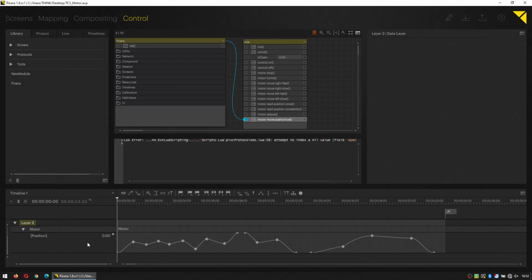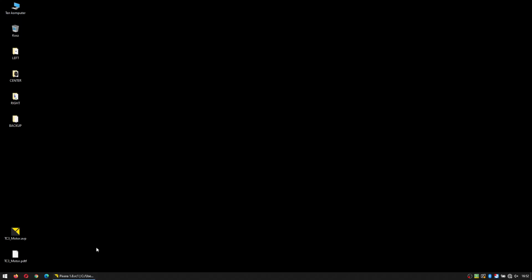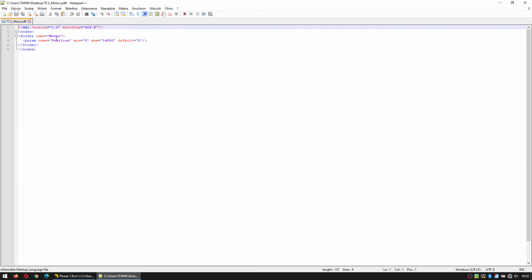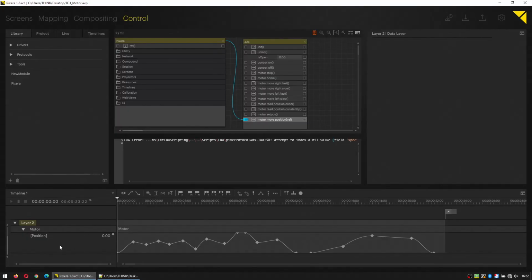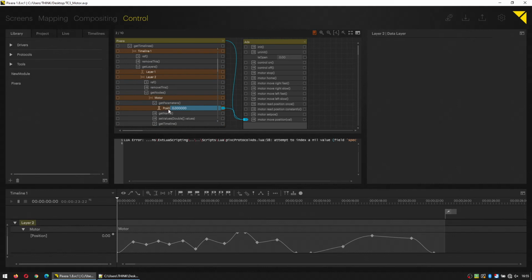Okay. Before adding the data layer, I prepared a PDTF description file with the proper parameters. I will show you it now. As you can see, it consists of one folder named motor and one parameter named position with minimum 0 and maximum 14,500. After that, I just set it to be published as a Pix channel, and now I can access this value from the Pixera block. I will expand that block and show you where to look for that parameter. So timelines, timeline 1, layer 2, motor, get parameters, and we have the position.